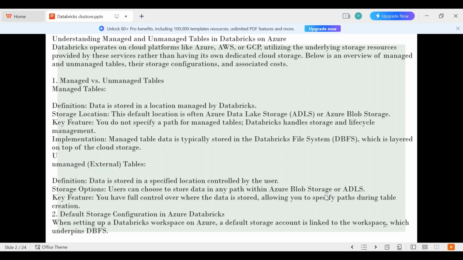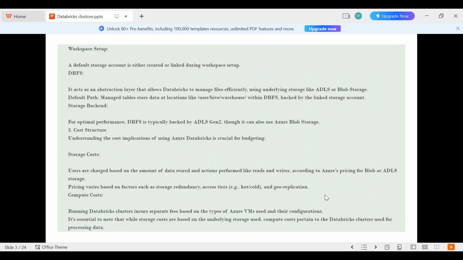Default storage configuration in Azure Databricks. When setting up the Databricks workspace in Azure, a default storage account is linked to the workspace, which is under the DBFS. We discussed that already. Okay, now the workspace setup: how the workspace gets set up for Databricks under the tables or the storage location.